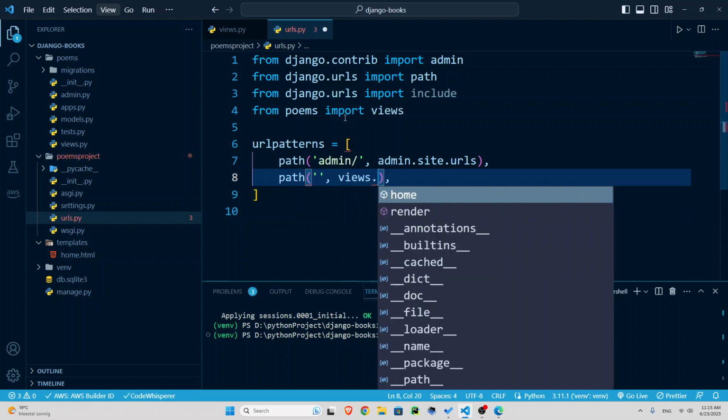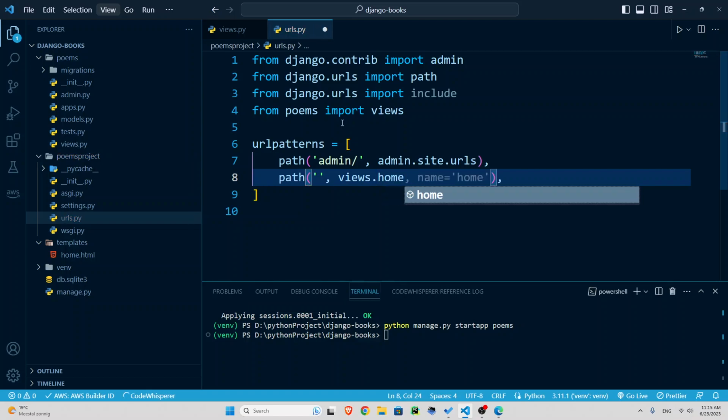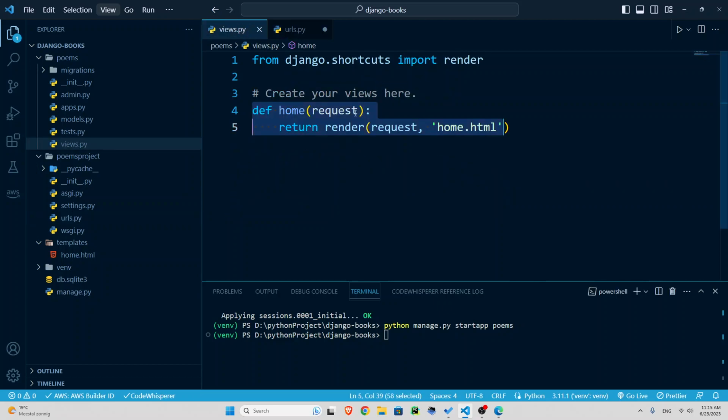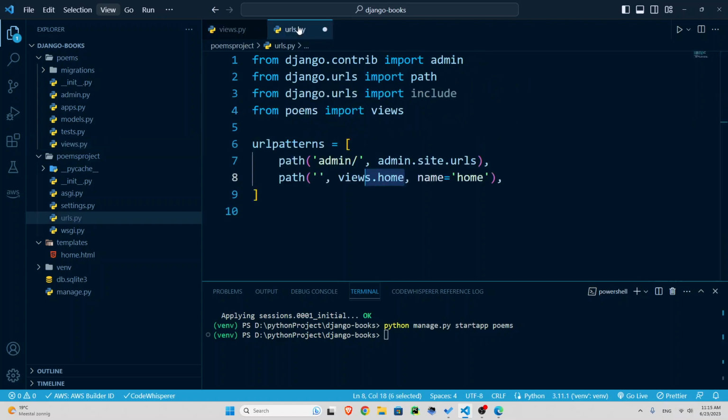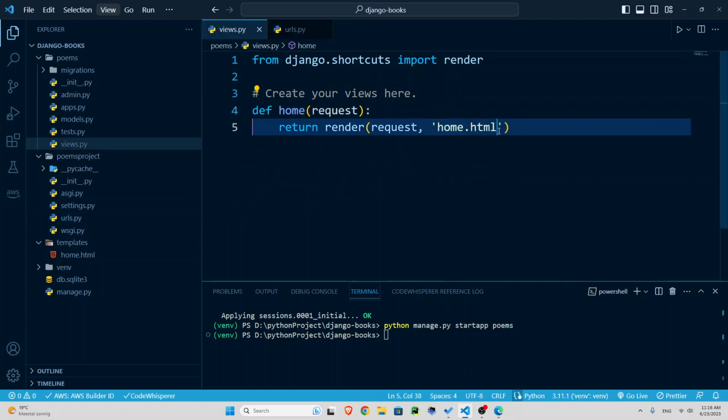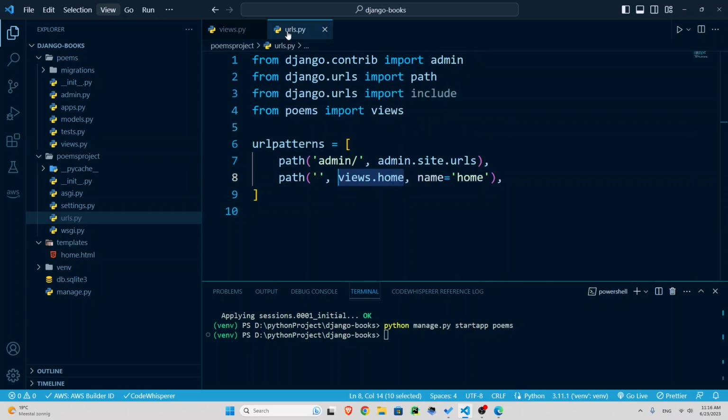dot index, or home actually. The name of the function was home, right? So the name of the function was home, which is inside. Yes, it's home. So I'm returning this function inside the views, and I'm going to give it a name called home. It's not obligatory, but it is best if you do, because later we'll use this name a lot. So now, whenever someone goes to this directory, that is the root directory, this function will be returned, and this function contains this HTML page. Okay, now that is good.